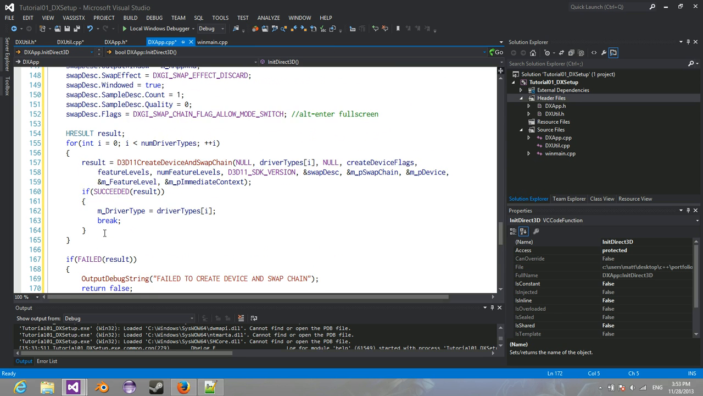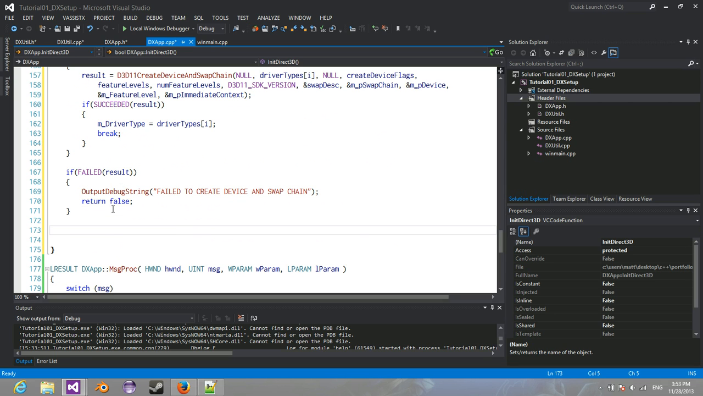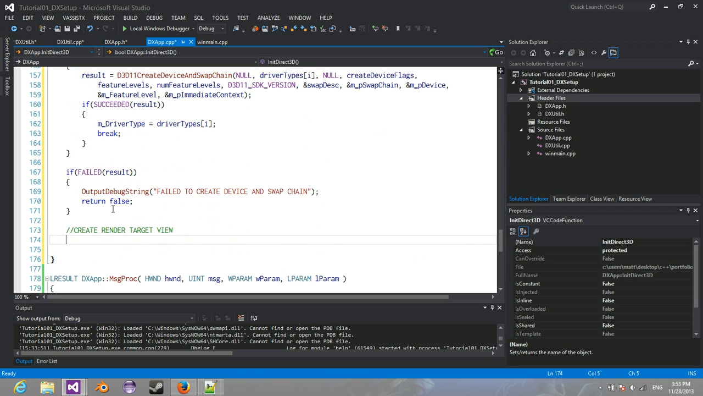So next thing we want to do, after we create the device and swap chain, is create the render target view. Now to do this, we're going to have a texture. Basically, the render target view is like a big image that we render stuff to. So in order to do that, we have to first create the texture that we want to bind to the view. So we're going to create a Texture2D.